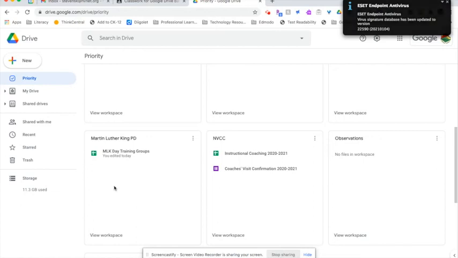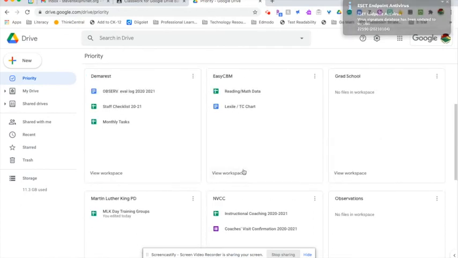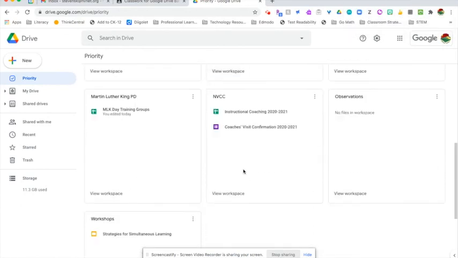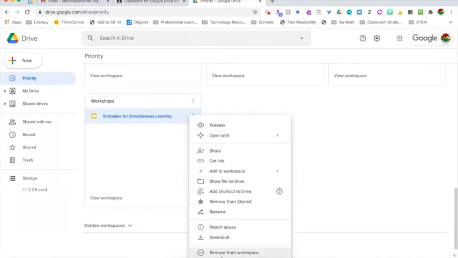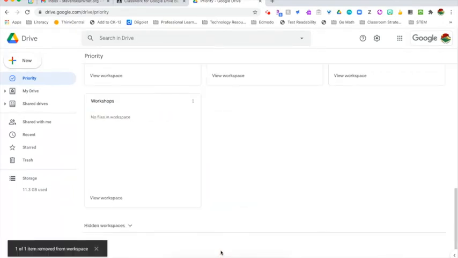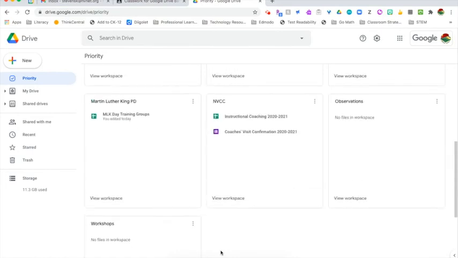If I'm done with a file, so for example, I might be done with this file. I already taught this workshop. I don't need it anymore. I'm going to click these three dots. I'm going to remove from workspace. Now it only removes it from the workspace. It does not remove it from your drive. It's still in the original folder that I had it in.